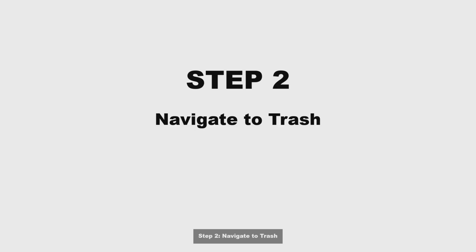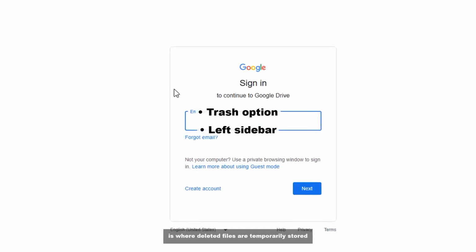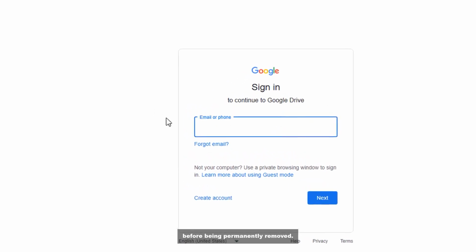Step 2. Navigate to Trash. On the left sidebar, click on Trash. This is where deleted files are temporarily stored before being permanently removed.